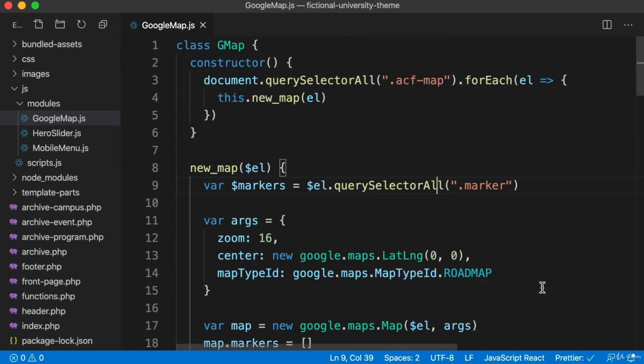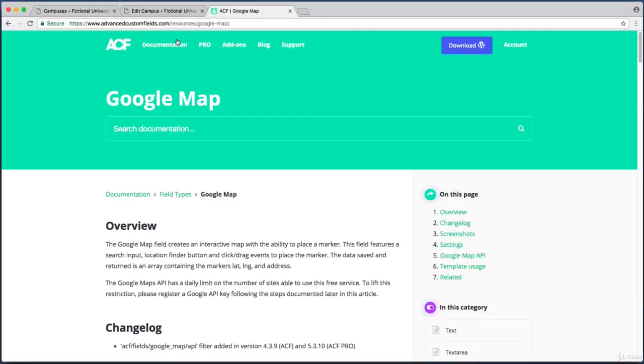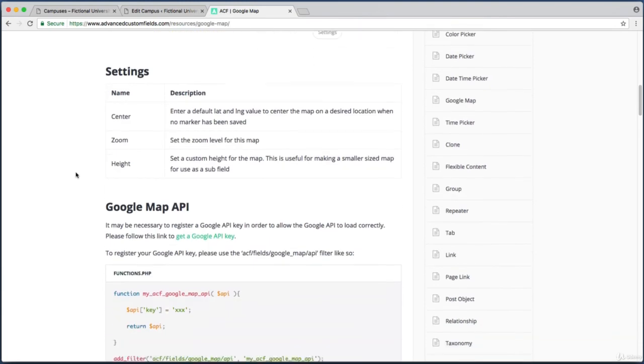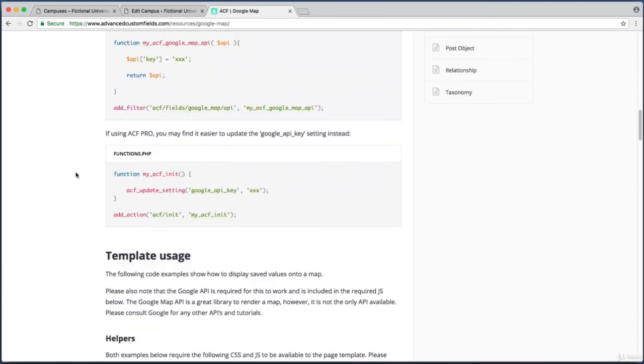Now, if you're wondering where all of this code came from or how I knew to write this code, well, I actually did not write this code from scratch. You'll remember that we're using the plugin named Advanced Custom Fields. So I just Googled for the official Advanced Custom Fields website, their documentation, and they have a page on how to work with the Google Map custom field. And this plugin has great documentation. So this page basically describes the steps that we've been going through.